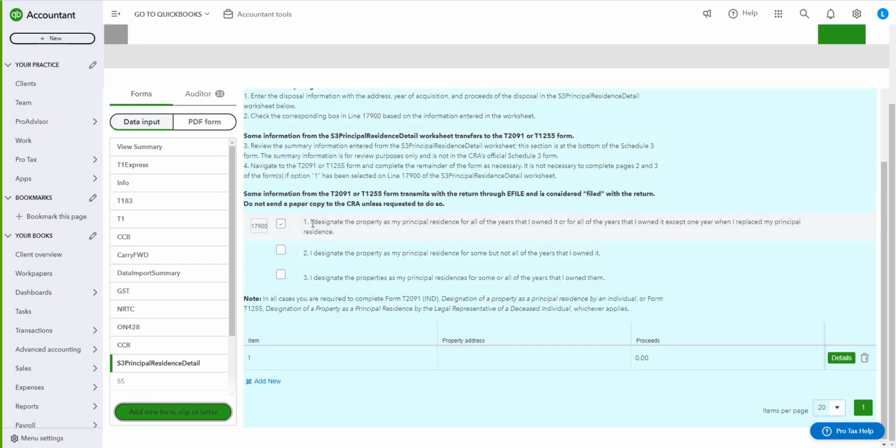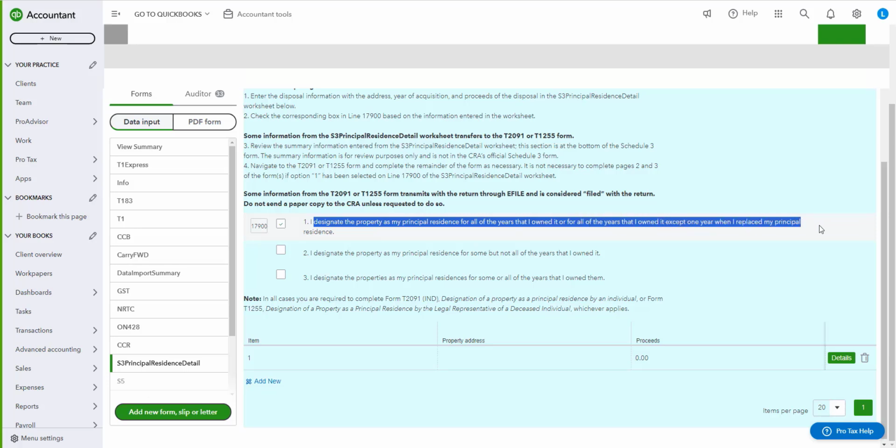I'm going to select the first one for this demonstration. I designate the property as my principal residence for all of the years that I owned it, or for all of the years that I owned it except 1 year when I replaced my principal residence. I'm going to select yes to that or checkbox it.